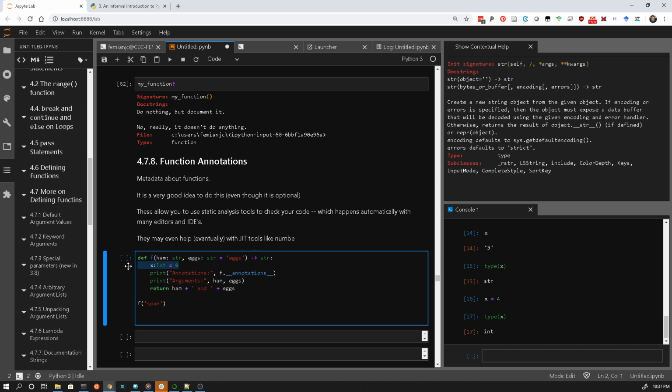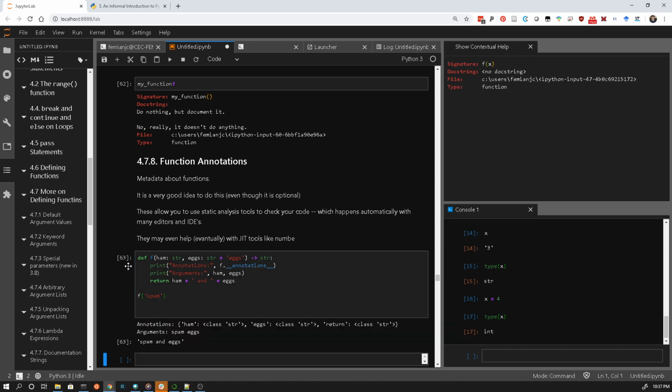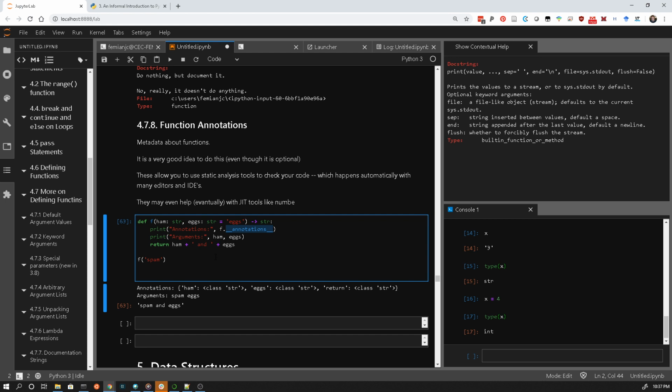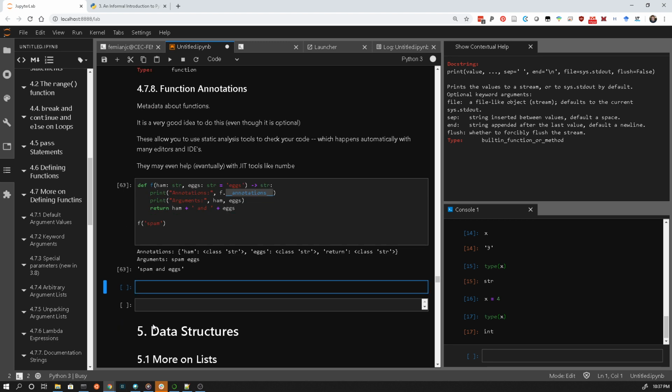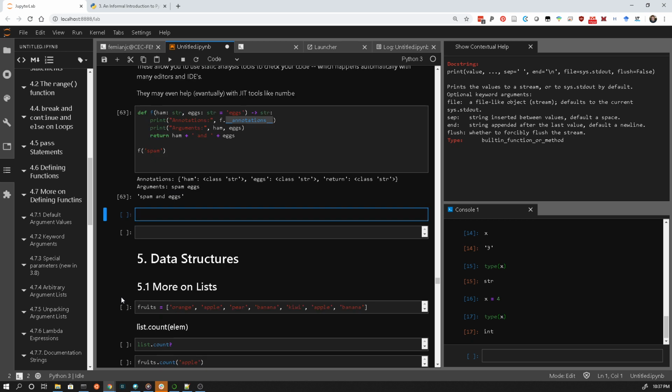You'll find that I will tend to type annotate because it helps me get the documentation in my editor to be better. So as you can see, those annotations are available in the function as a dictionary. So it knows that ham is supposed to be of type string, eggs is supposed to be of type string, and the return is supposed to be of type string. Okay, so that's going to wrap up our discussion of functions.